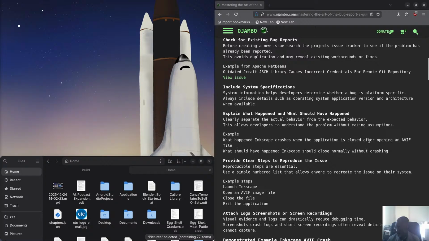When I opened up an AVIF file, I did some edits, and then I exported it, so that worked. And then I just needed to close, just normal.